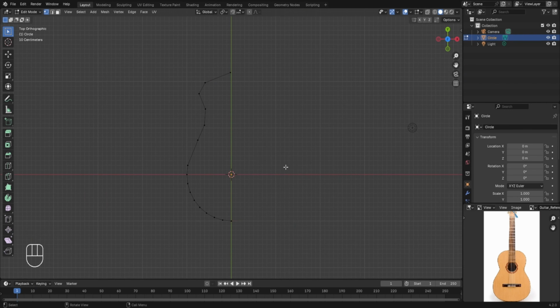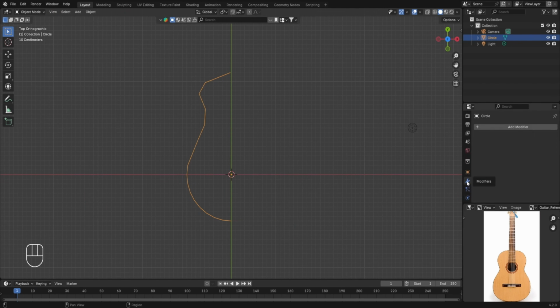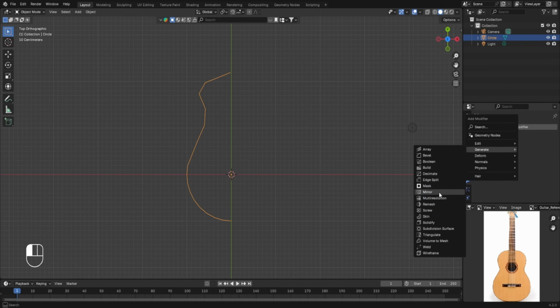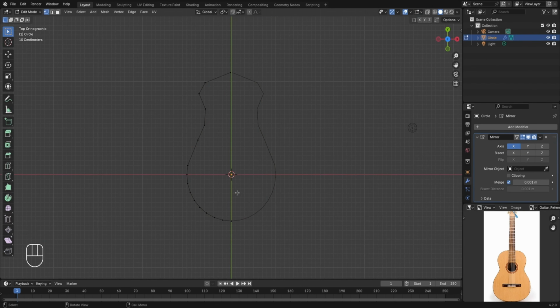Now return back to the object mode, and with this object selected, we'll open the modify properties by clicking on this icon. Then go to add modifier, and in the generate category, here we have the mirror modifier, and since the X axis is selected in the mirror modifier, as a result, we have the same symmetry created on the other side.